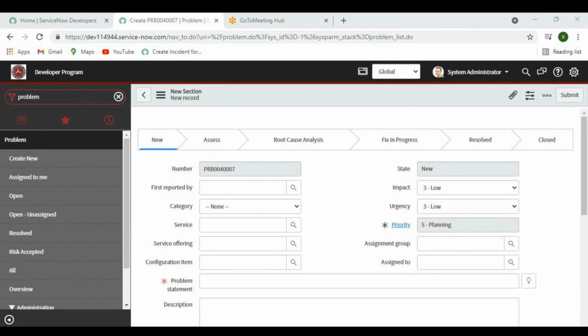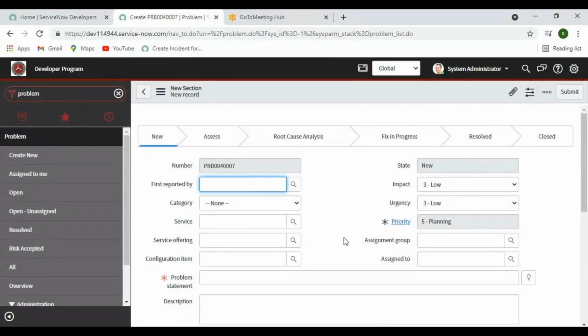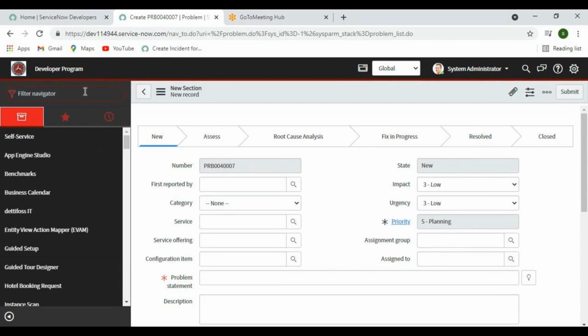So now let's start quickly with how to create a user in ServiceNow. It is a pretty simple topic, but very important. Every ServiceNow administrator or developer very frequently works with user management or user administration. So now I'm going to show how to create a user in ServiceNow.